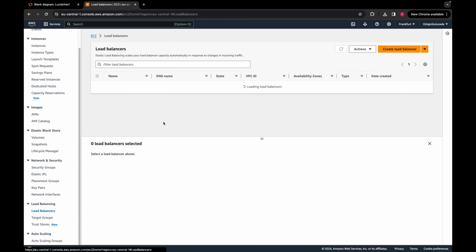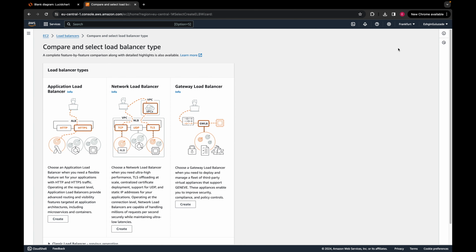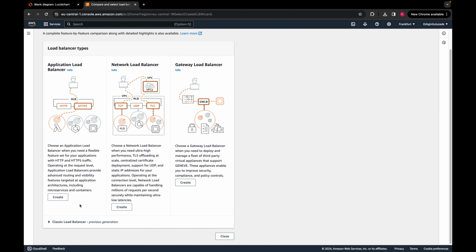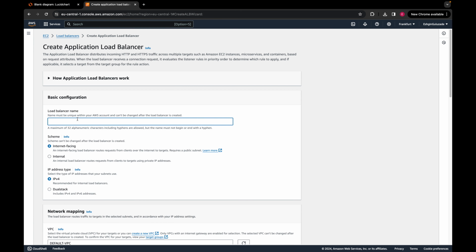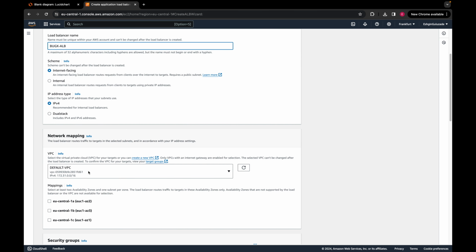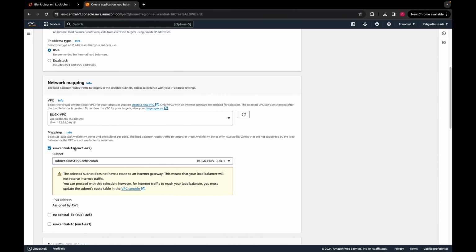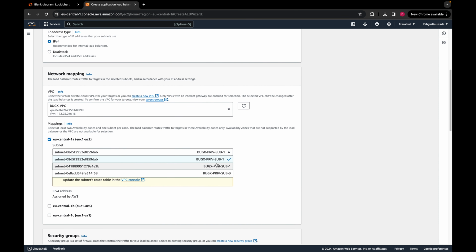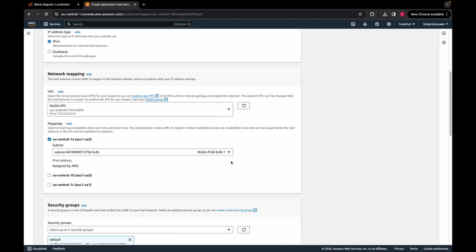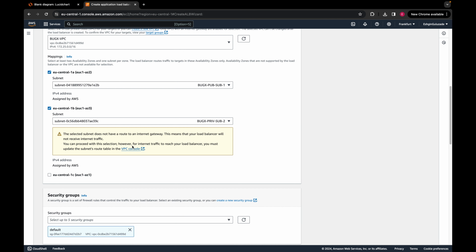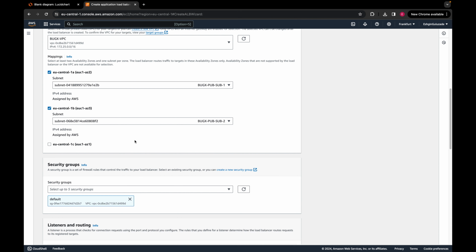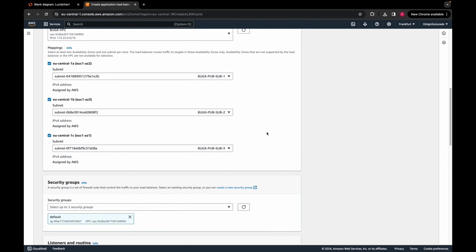And now we have to create the load balancer itself. I'm gonna create load balancer. I will select application load balancer, and let's give it a name, BugX application load balancer. And so we have to select the new VPC. Let's select all zones, but make sure that you select public subnet. So first we're gonna public subnet 2, and here it will be 3.